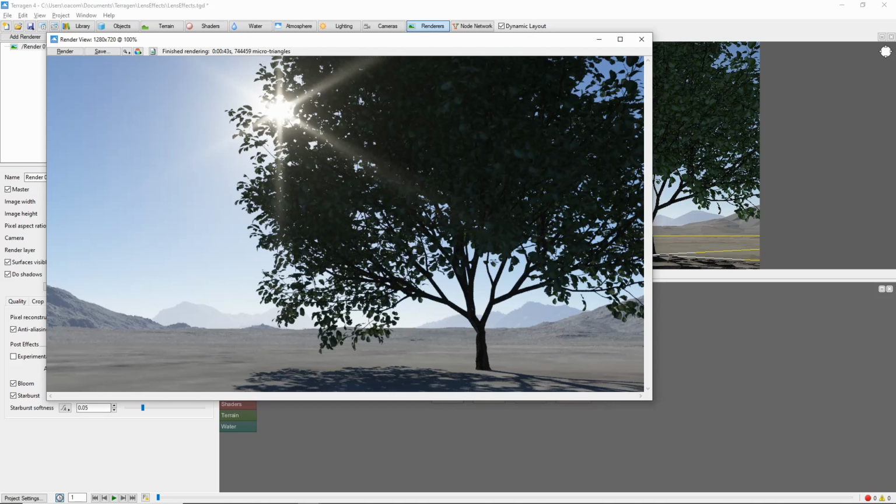When and how much of these lens effects to use is going to depend on your specific scene and taste, but when used effectively, they can add an extra touch of realism to your scene.